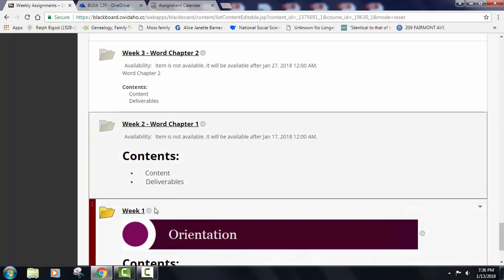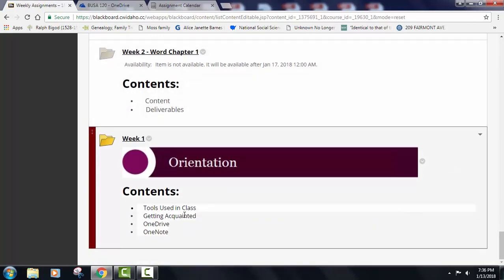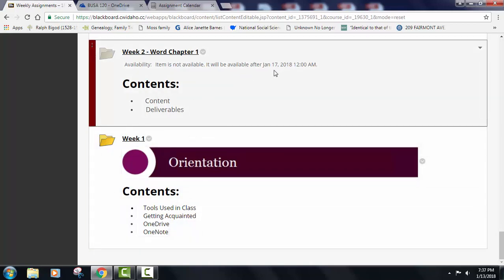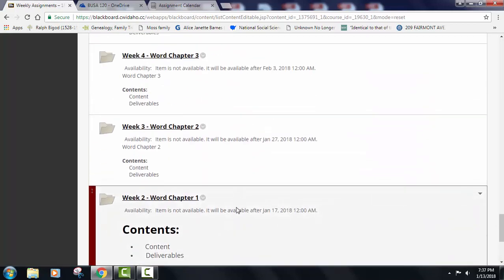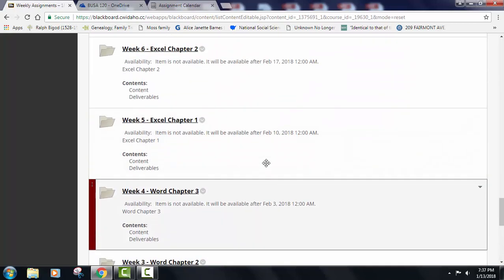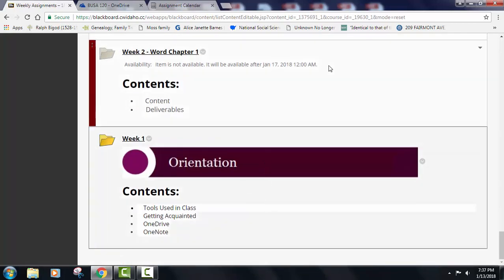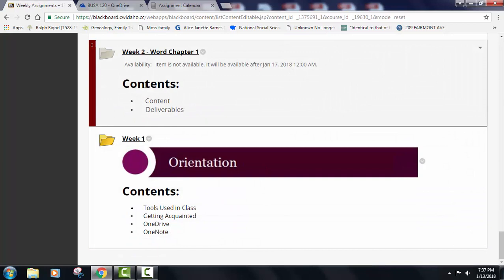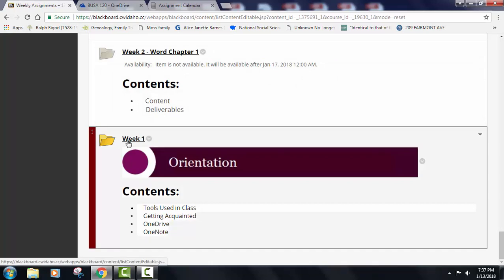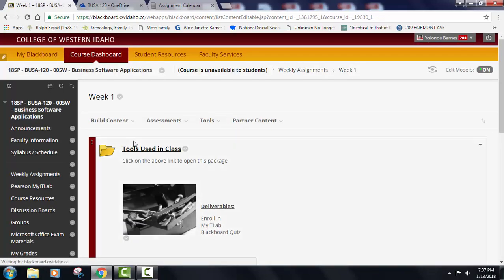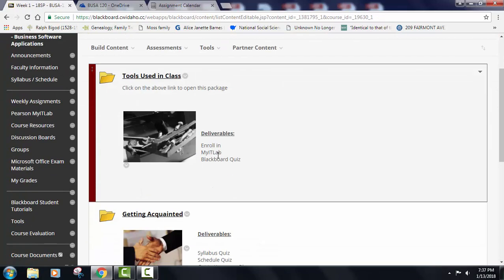So this movie is for the spring start, and so you will see that these start to open up after each week. So next Saturday at 12 a.m. week two opens up. All right. Now, we are in the first week, and in the folder, you're going to be getting acquainted with this and talking about all the little quizzes and everything that you have to take. So let's take a look.